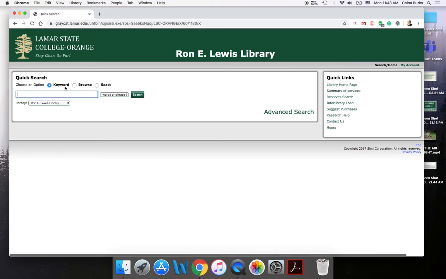You can search by keyword, browse, or by an exact title or word search. For today's instruction, we will use the keyword search Lovecraft. Type the word Lovecraft into the search bar. Now click the search button.